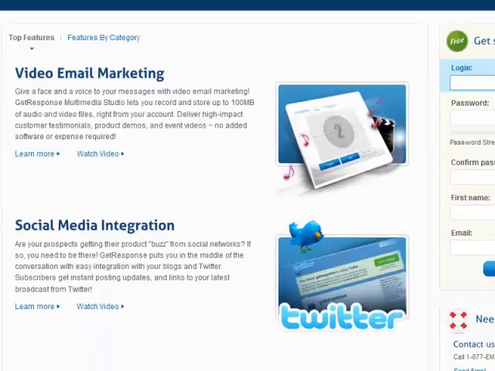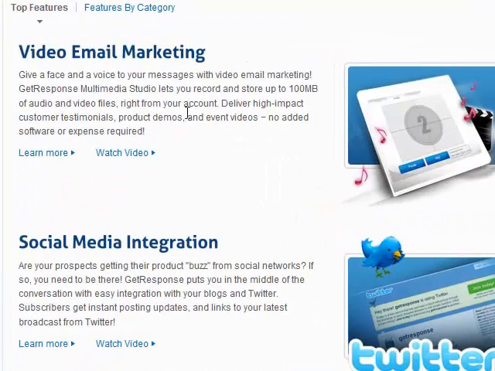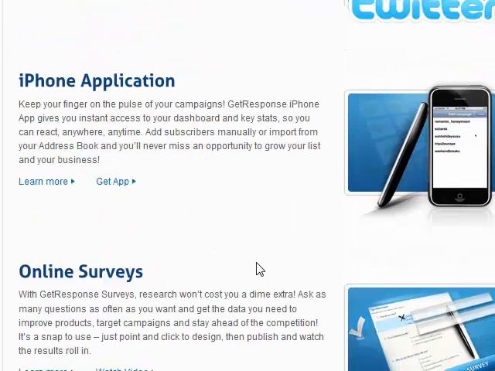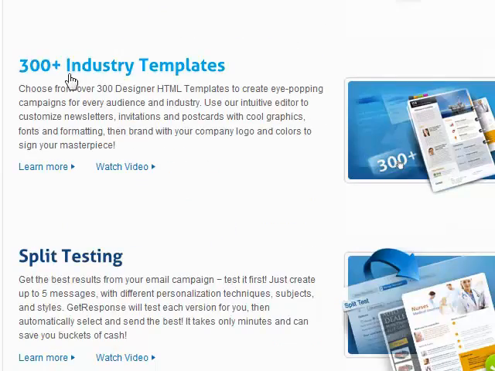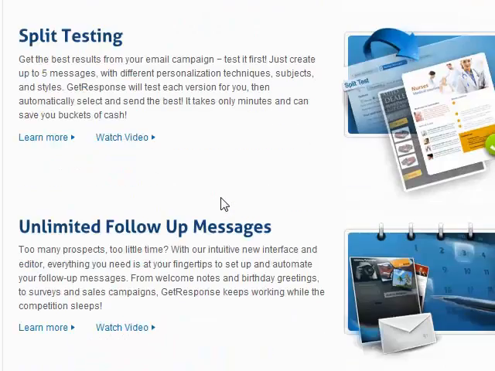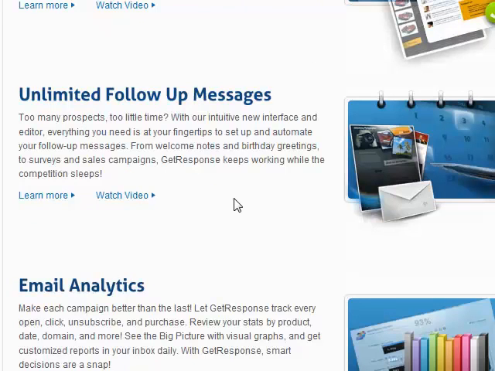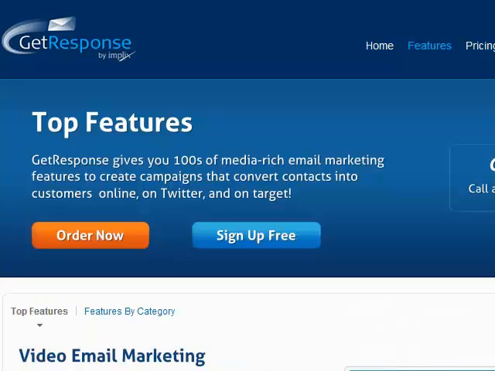So you can see that GetResponse supports video email marketing. It also supports social media integration with Twitter and other social media services. And if you have an iPhone, you can always use your iPhone with the GetResponse iPhone application. They have online surveys, 300-plus industry templates, split testing, unlimited follow-up messages, and email analytics. But essentially, GetResponse is software that allows you to build a list of subscribers from your website or blog, and also to communicate with subscribers via email.